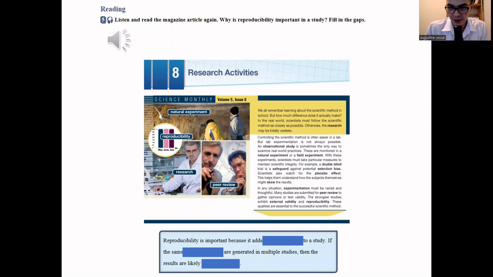The audio was a bit scratchy, but you should be able to hear everything you need to hear. Okay, so that was the audio clip. Here are the answers. Reproducibility is important because it adds strength to a study. If the same results are generated in multiple studies, then the results are likely accurate. Okay, so those are the answers. Moving on to the next segment.